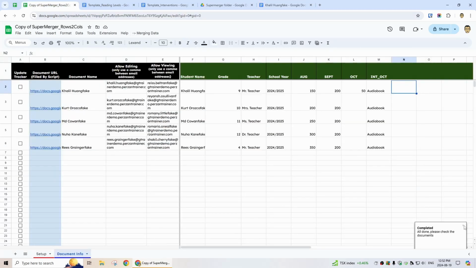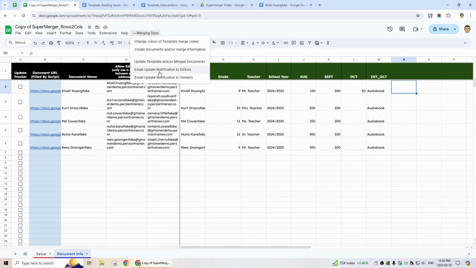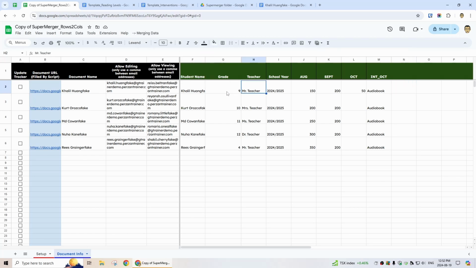A few more pieces I'll show off. You can update to the editors, so you can email them right away saying, hey, there's new information inside the document. After you run the merges, you can let everyone know. Same thing with the viewers. Just kind of a nice setup as opposed to having to do it a different way. I didn't have this update this just in case, just so you can put in your information and then merge in your information. This is a nice little catch, but then you got to remember, once you update the template, you have to merge the information again for it to flow in.